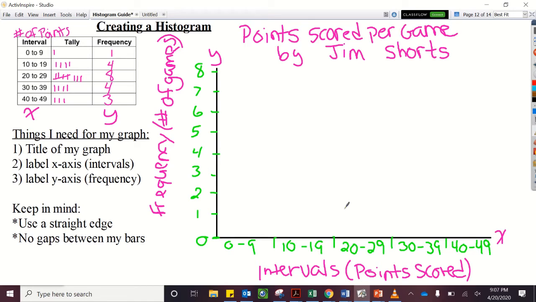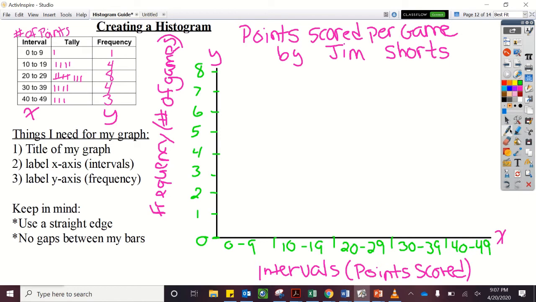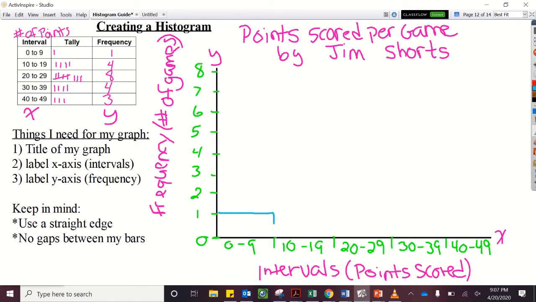All right, so now I basically have to draw my lines for the top of the bar for each interval. Again, I will switch colors here. For 0 to 9, my line only has to go up to 1. So I'm going to draw here, and then go straight down to the line I used to divide my intervals. And then this would be shaded in. Again, no gap between my intervals.